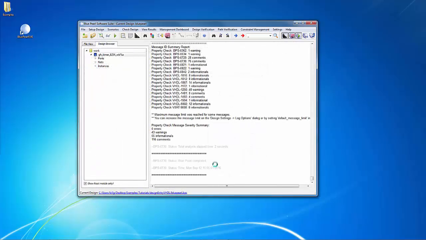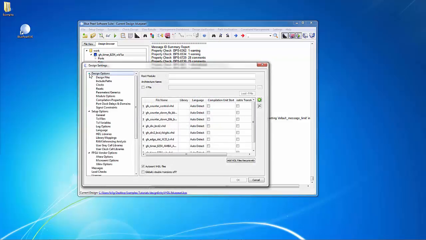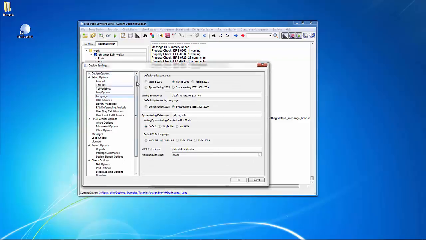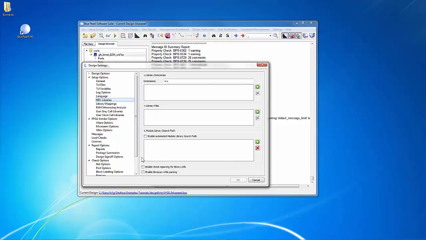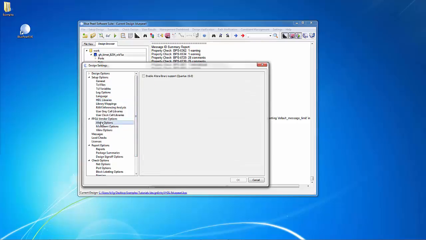The Design Settings dialog includes many other pages, which allow you to specify such features as specific language options, HDL libraries and library paths, and to choose any of our built-in FPGA vendor libraries. These include Altera, which is now owned by Intel, Microsemi, and several distinct Xilinx technologies and Vivado releases. We recommend using our built-in libraries rather than specifying them in your -f file.